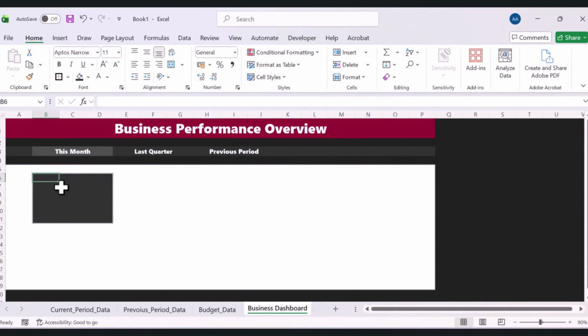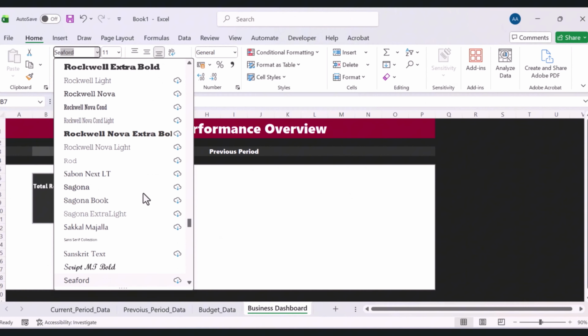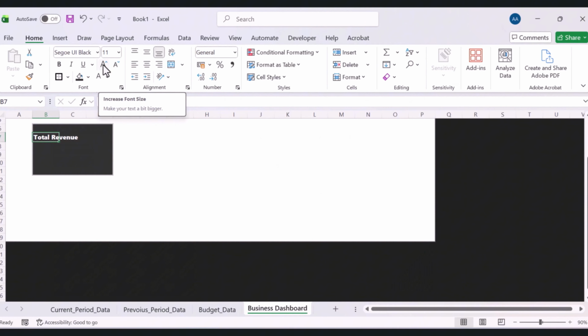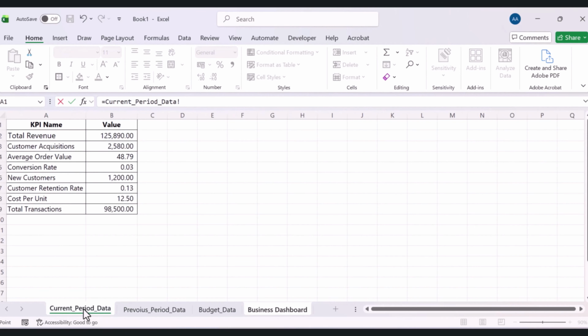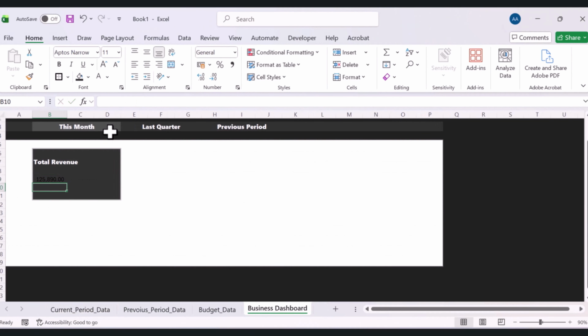Now, for the KPI title, in cell B7, type total revenue. Make the text color white. The font type is Segoe UI Bold. The font size is okay as it is. And leave it aligned left. Next, the big number, our current period's total revenue value. This will dynamically pull from our current period data sheet. So in cell B9, type the formula equals the current period data sheet cell B2.